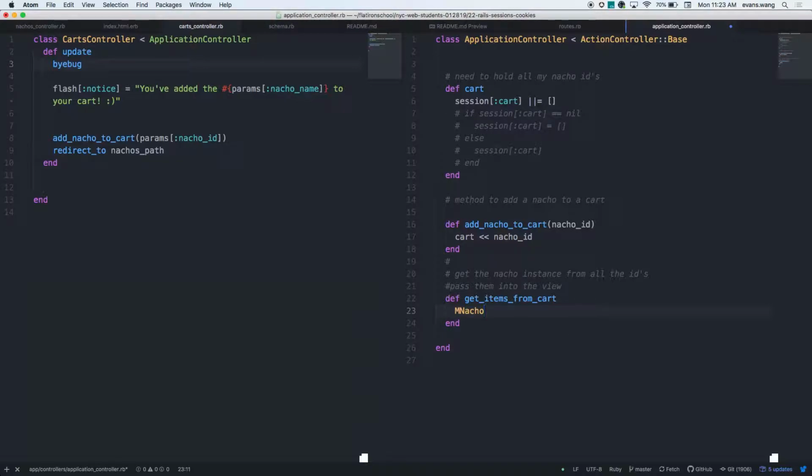I can do Nacho.find, and pass it in an array. So smart. But what I really need is access to them inside a view. So how can I create something that gives me access to it inside the view? I can make an instance variable.